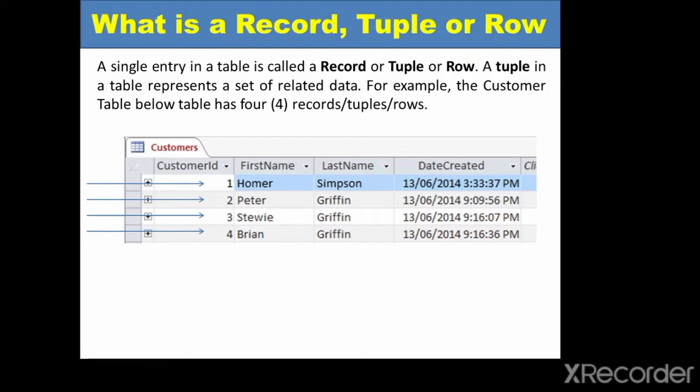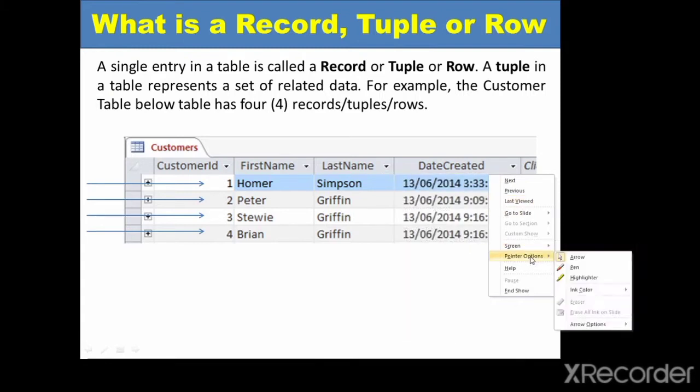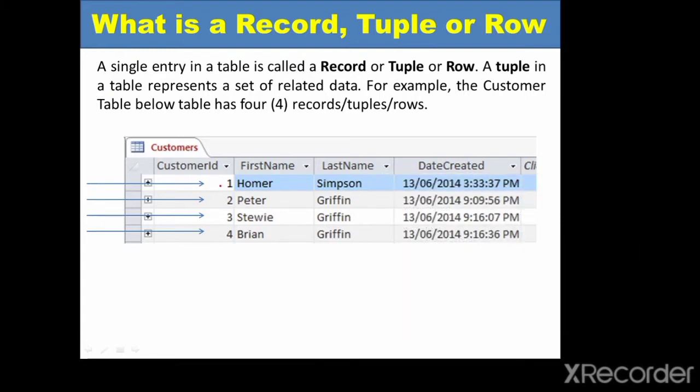So here we go. What now is a record? As I said before, a single entry in a table is called a record, or a tuple, or a row. A tuple in a table represents a set of related data. For example, the customer table below has 4 records, and let me just bring that up closer so that you can see it. We have 4 records: 1 here, number 2, number 3, number 4.